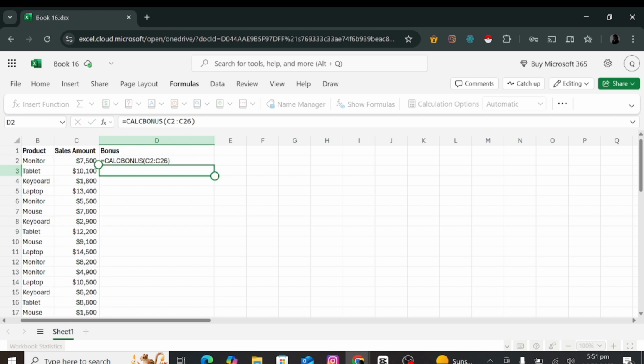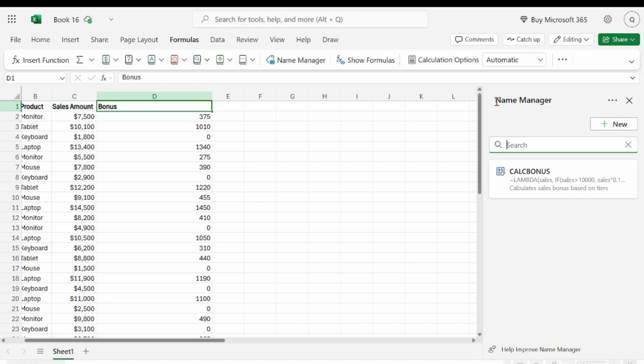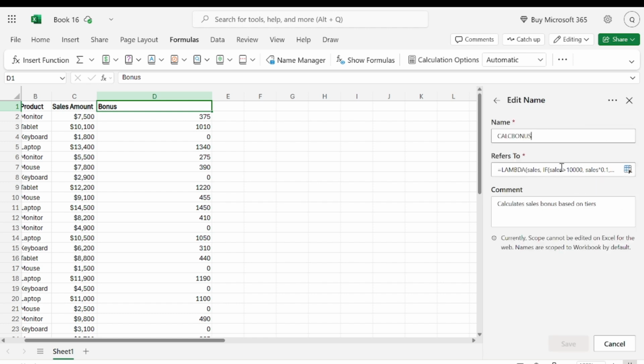If the bonus structure changes, you don't have to update 100 cells. You just go in the Name Manager, edit the CalculateBonus definition once, and every single cell updates instantly. That's a huge time saver and error reducer.